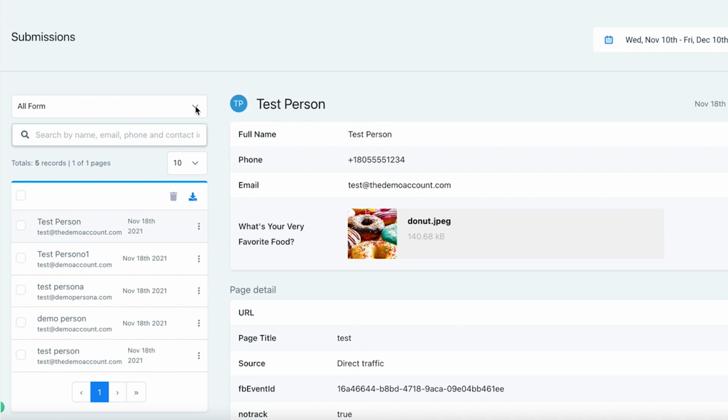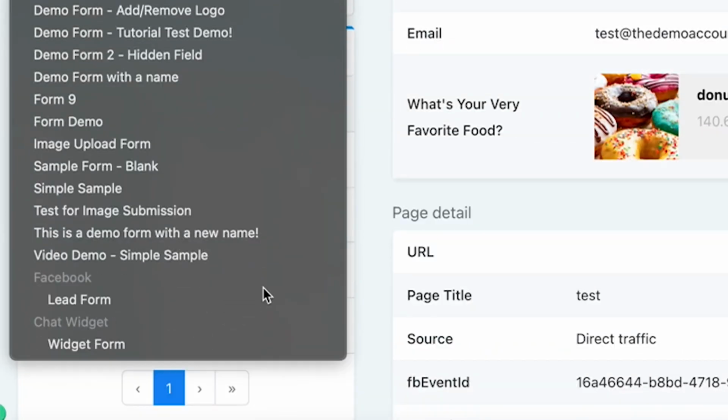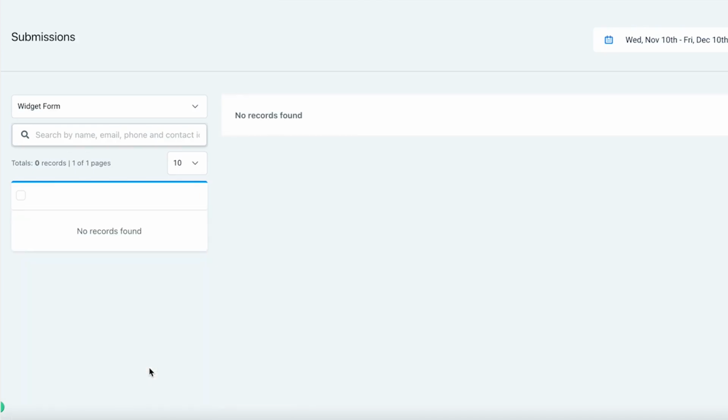So once you've created your chat widget, let's talk about how you can view the communications under your form submissions. Navigate to Forms and Submissions and choose Widget Form from the drop-down menu. Here you will be able to view all of the chat widget responses. You can click into a contact to view their profile as well. This will allow you to see who is communicating through the chat widget and what they are communicating.